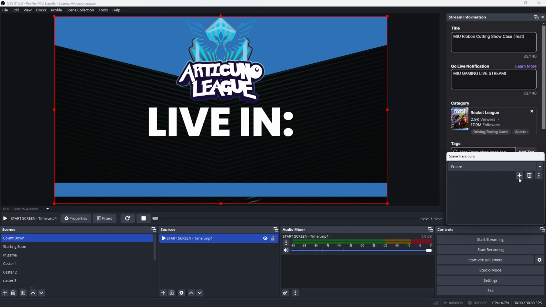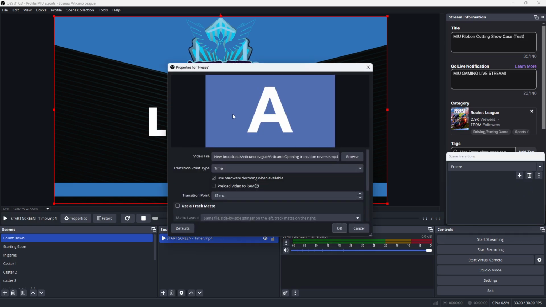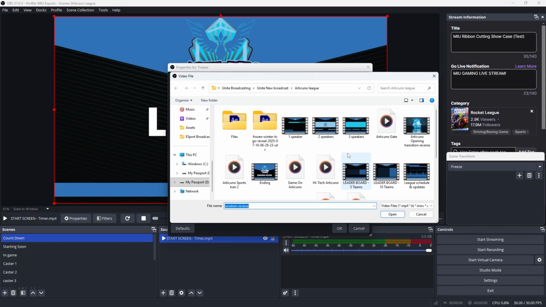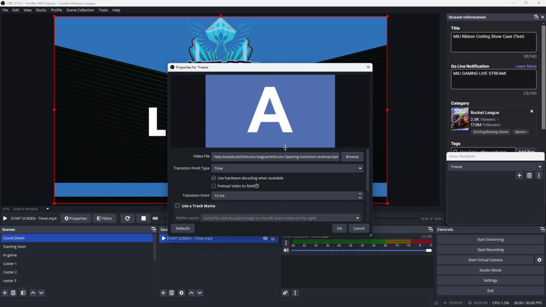Next is going to be transitions. To add a transition, there's a lot of different transitions. I'm just going to show off the freeze transition because I don't have the proper frame data for all the others. But you go to add, you go here, you add stinger. It gets you a screen like this. You click browse. You find the asset you want. In this case, I'm using the Articuno Open Transition Reverse. It's a very long title.